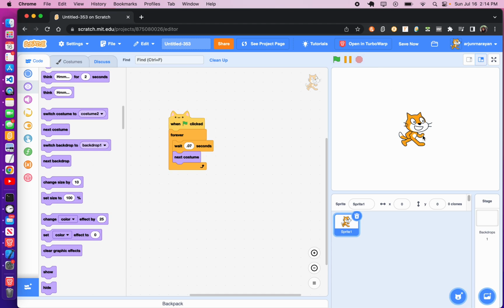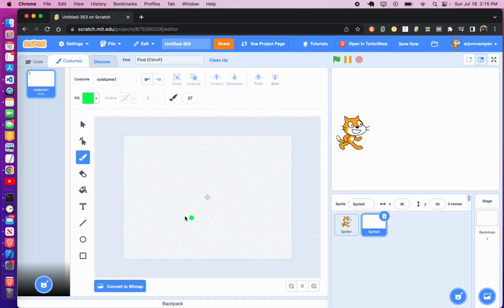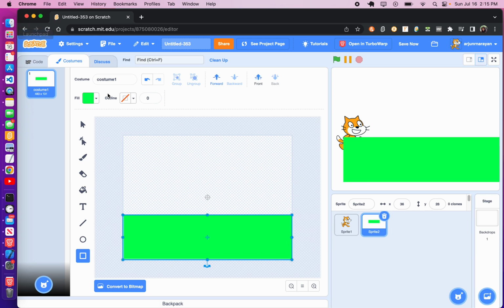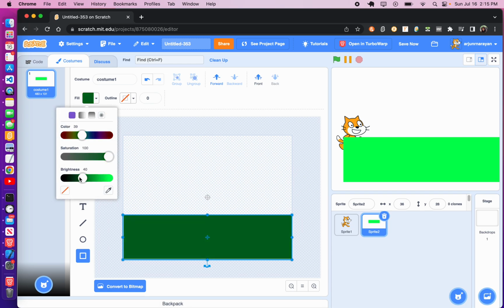So we'll put our cat over here. So for a background, we'll do a sprite. And so we are going to put a green rectangle on the bottom. I'll make that a bit darker.